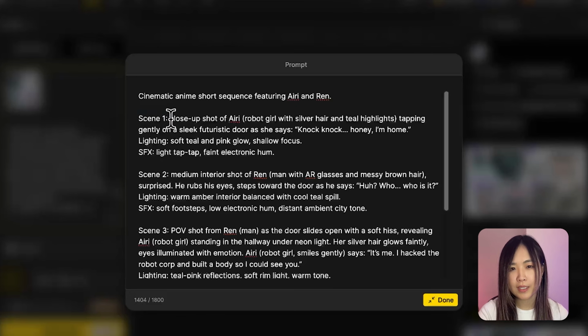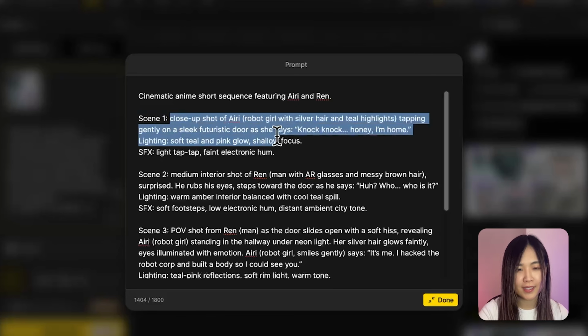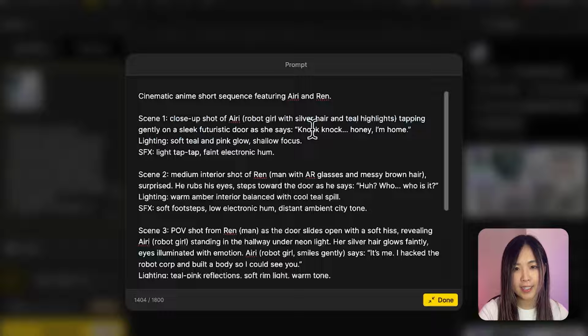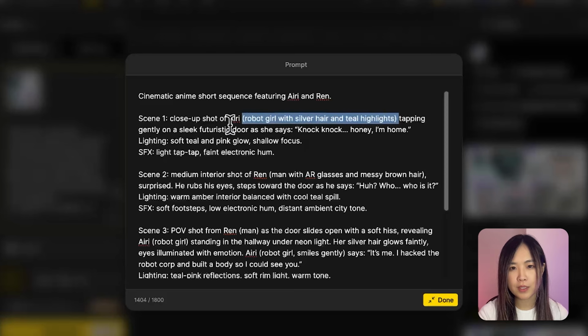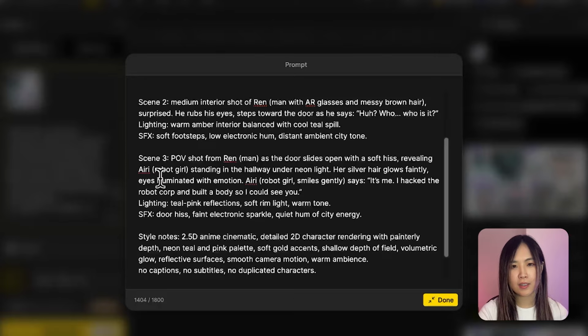Also remember to always include a visual tag for different subjects, like robot girl with silver hair and tail highlight, instead of using names only, so that the AI understands who is who. In this example, scene 1 is the girl knocking on the door. Scene 2 is the man responding inside the apartment. And scene 3 is the over-the-shoulder angle from the man looking at the girl.